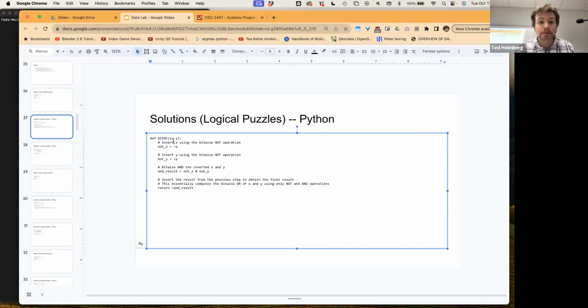Notice there is no return type inside of my function declaration. I just define a name for my function. This is going to be bit OR. That's the name for this function. Now in my parameter list, X, comma, Y, two parameters, no data type. We don't specify a return type, but we have a return value in Python by just returning something. Let's look at the logic, because the idea here is I want to show you the logic behind some of these solutions.